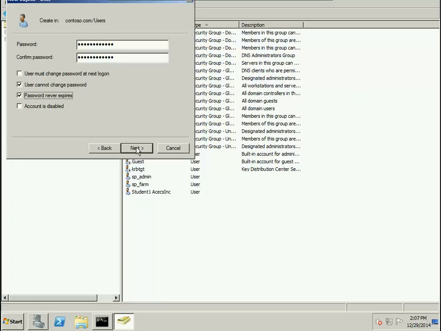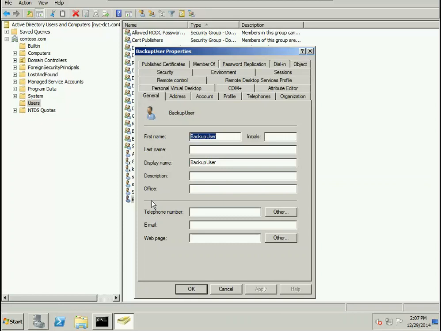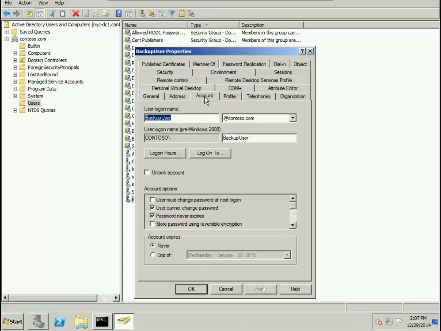So that's it. All that we did was we created a user object, name is backup user, and if I want to check, I just double click on the user and I go to the account tab, and there it is. That's the logon name. This at contoso.com is called the UPN or user principal name for this object backup user.